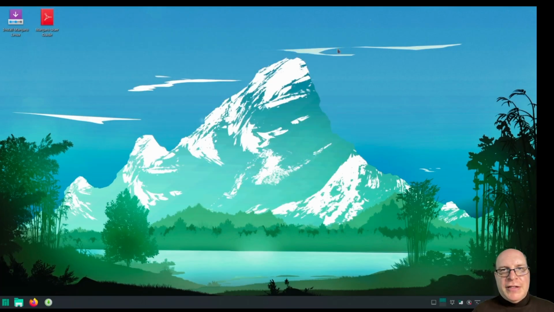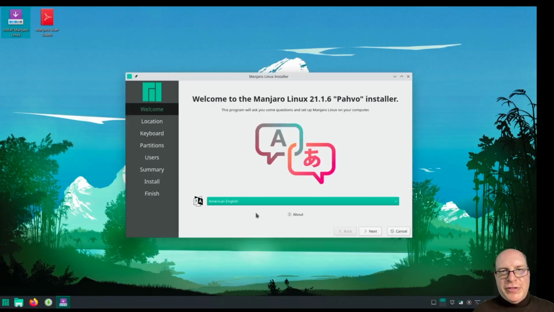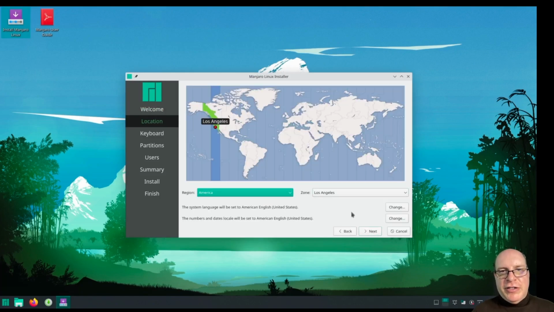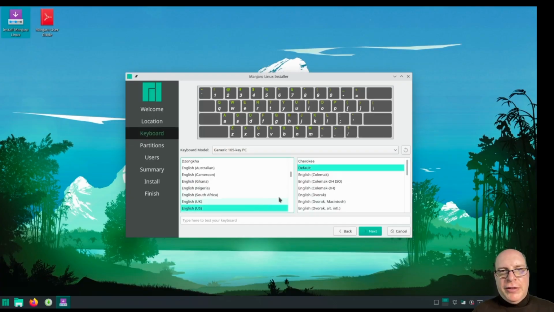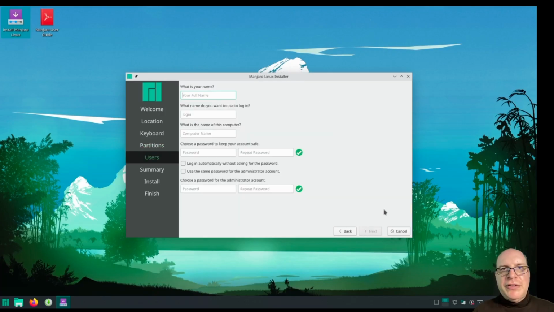Yeah, 21.1.6. So let's go ahead and launch Calamares, which is the default installer for Manjaro. American English is good. America Los Angeles time zone is good for me. English US default keyboard is good. Today we'll keep a simple partitioning scheme. We'll just have EFI 300 megabytes boot partition, and the rest is Btrfs root. So 2 partitions. Put in Steven as my username and Praxis as the host name, because why not?